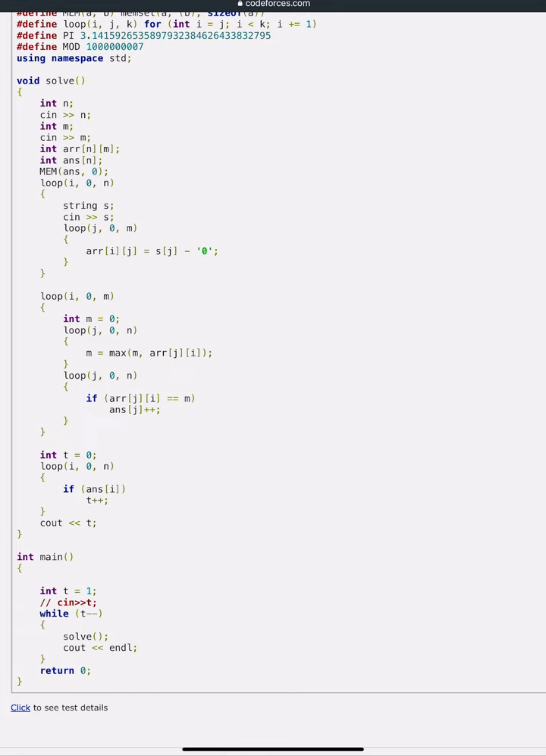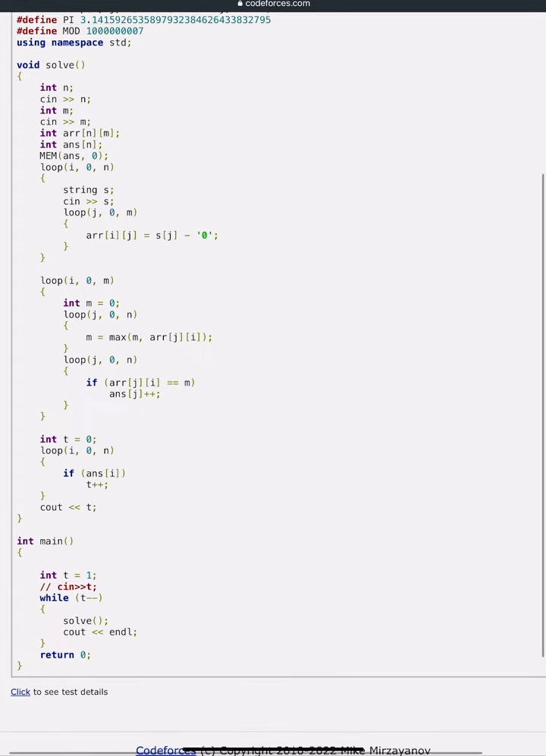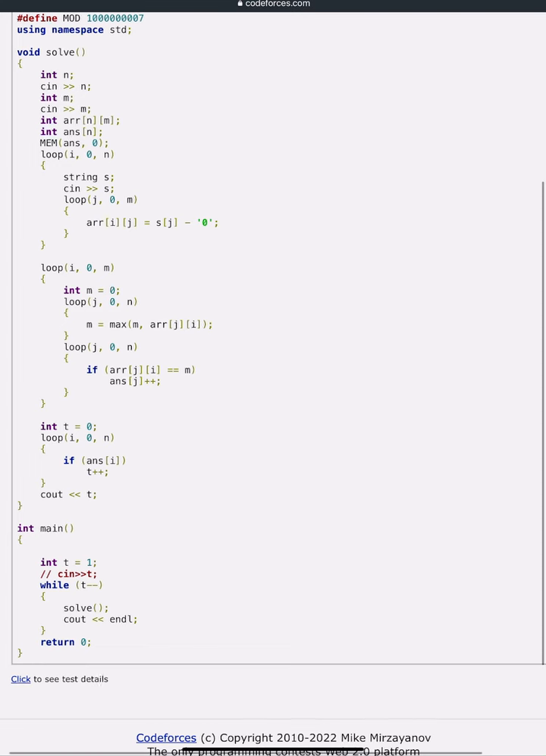Here our answer variable is t, because with the same name we can't define it, as we already initialized our array with the name answer. So print t, your answer.